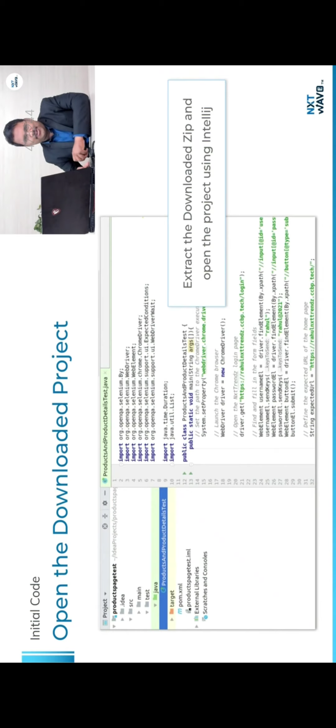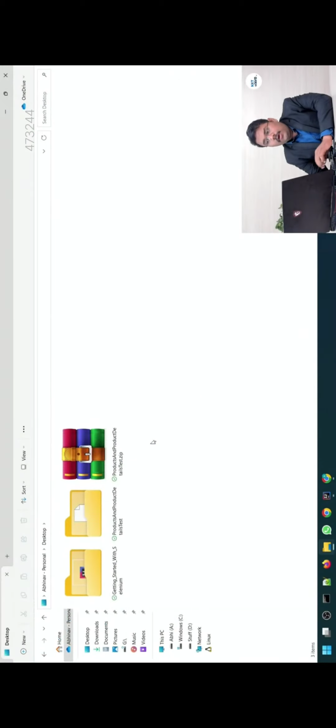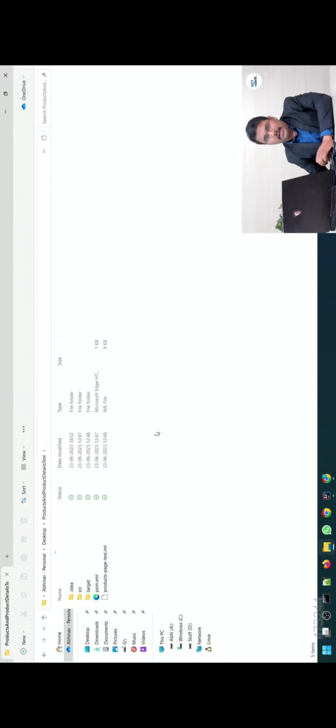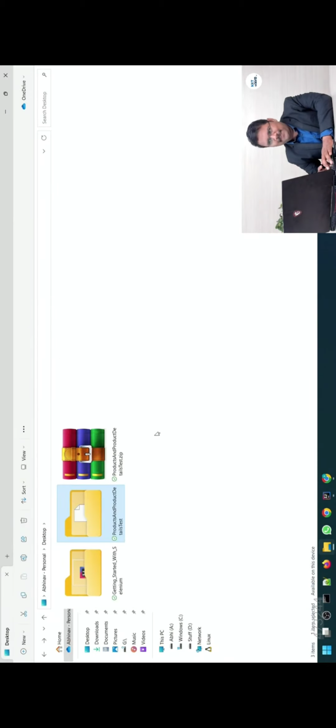Okay, let me just quickly show you how it is. Okay, so what I've done is, for the sake of this session, I've already downloaded the zip file and kept it on my desktop, basically where I'm creating my projects. Okay, so you just need to extract it and open this particular folder using IntelliJ. Okay, right, so in this case I've already opened the IntelliJ application and I've already imported this particular folder. Okay, and this is how your initial code will look.